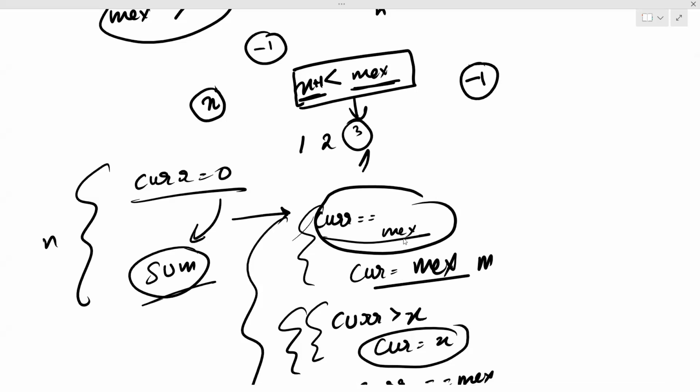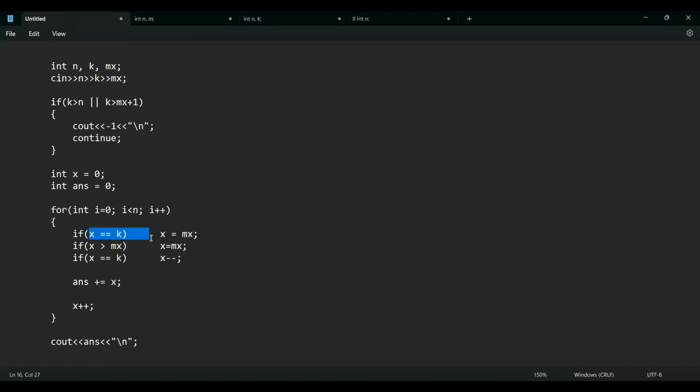So this is what I've done. If I have achieved the max, I'll simply make x as mx. Otherwise, if x is more than mx, I'll update it again to mx. Otherwise, after these two operations, if my x is still equal to k, that means x and mx were equal, I'll decrease my x by 1. I'll add this x, that is the current value, to the answer. And for the next operation, I'll increase this x by 1. Then I'll again check these three things. Finally, I can print my answer.